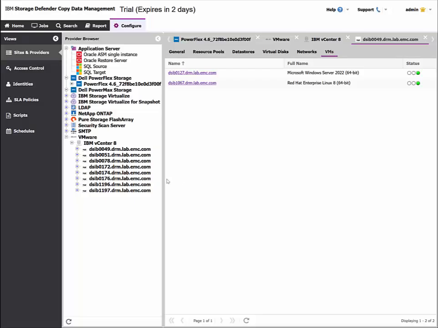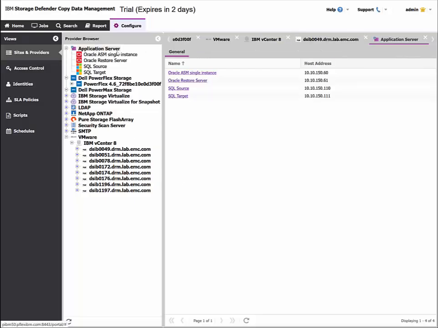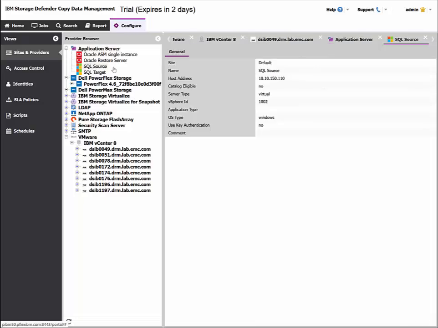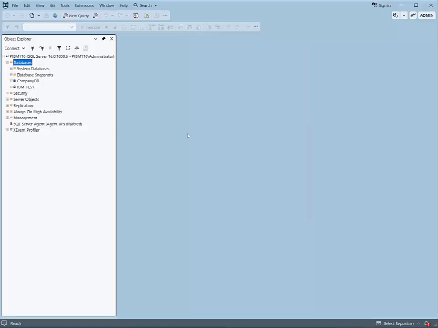When you finish the registration of the VMware environment, then you can do the application level. So today I want to show you the backup and restore for SQL Server. So here I've registered my SQL source, right? And I'm going to pop out to the source. So this is my source SQL environment. This is standalone. There's no support for clustering yet. So this is just the standalone environment. And in addition to just the standard databases, the system databases, I've got a company database and an IBM test database. So we're going to use the company database for the backup and restore.